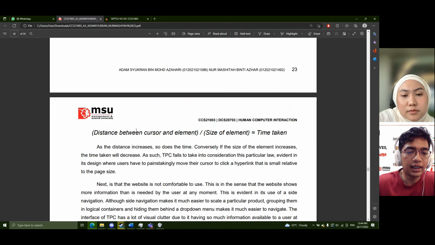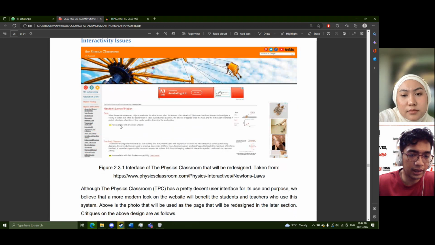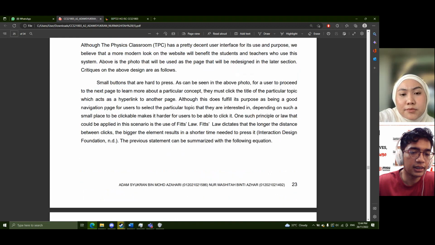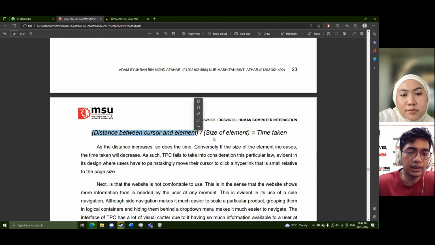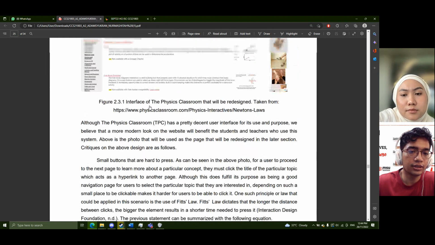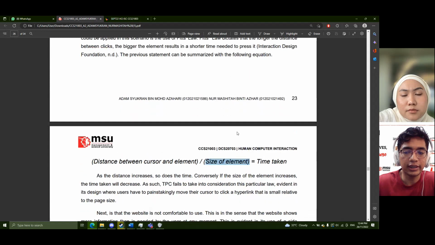We can see the distance between the cursor and the element, let's say the force. So let's say you start at the top, your mouse is at the top and you want to click force. That is the distance between your cursor and the thing that you want to click. So that's this part of the equation. Next is regarding the size of the element, the particular thing that you want to click, and then the time taken. We can see that the bigger the distance, the more time it will take.